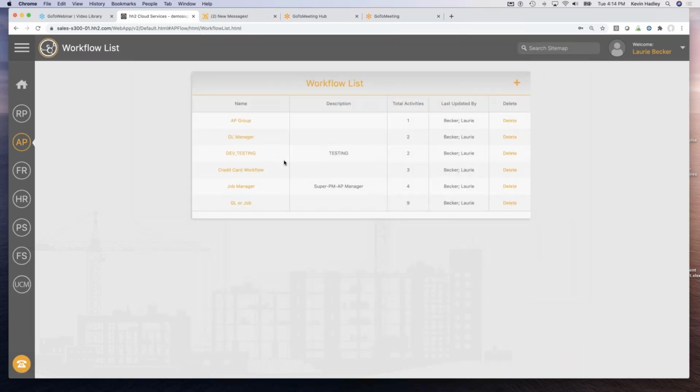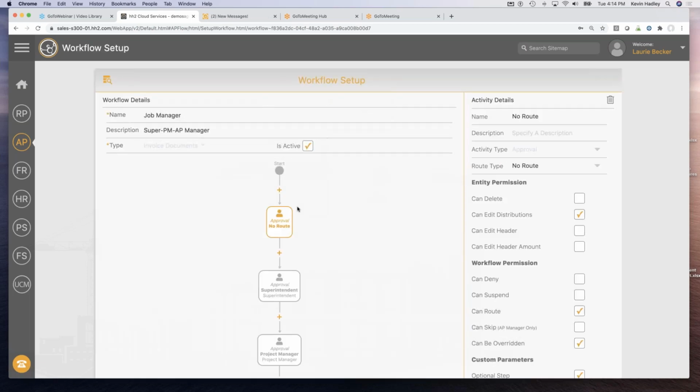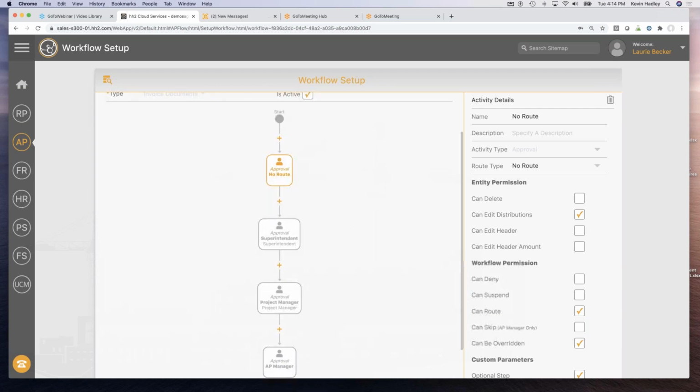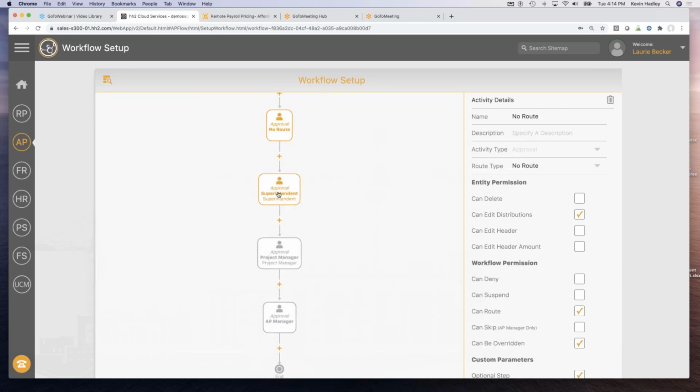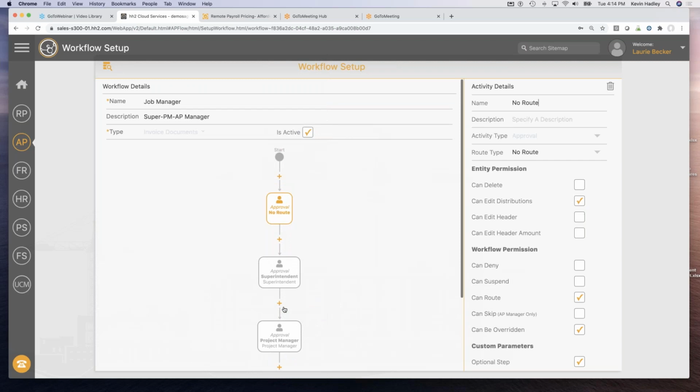In my little workflow today, I did what we call a job manager workflow. These are configurable by your company. They will be designed with hh2, and I'm not coming in here and showing you how to design a workflow setup. Today's presentation, I'm going from superintendent. That's who I routed it to. Then it's going to go to the project manager. Then it's going to be routed to the AP manager. That's the way I have this one set up.